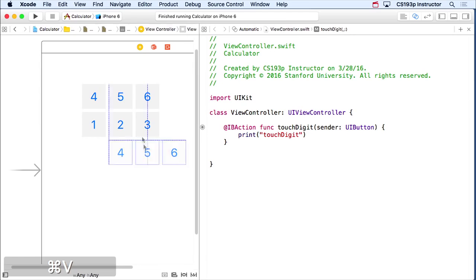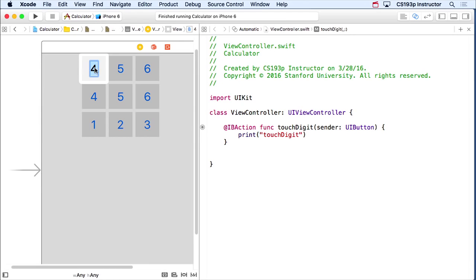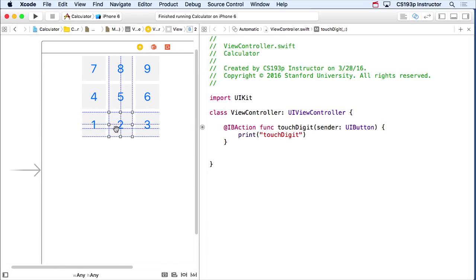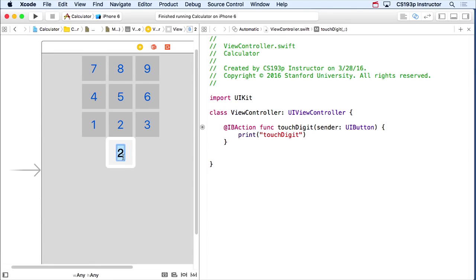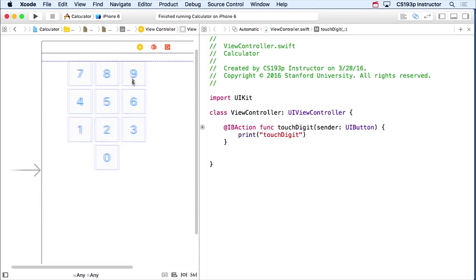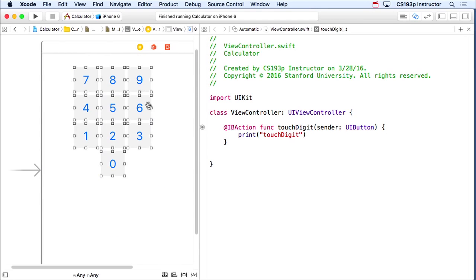And maybe paste again. Go up here. 7, 8, 9. And we'll copy and paste one more to make our 0. Okay, so here's our nice little keypad right here. And now we can run.